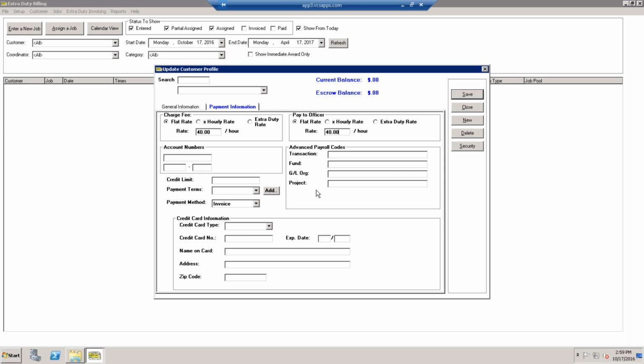We have spots here for account numbers and advanced payroll codes. Those are sometimes used if we are reporting to payroll and we need certain codes based on the customer that the job was worked for. You can usually leave those blank. If we need them, you can always go back and add them later.